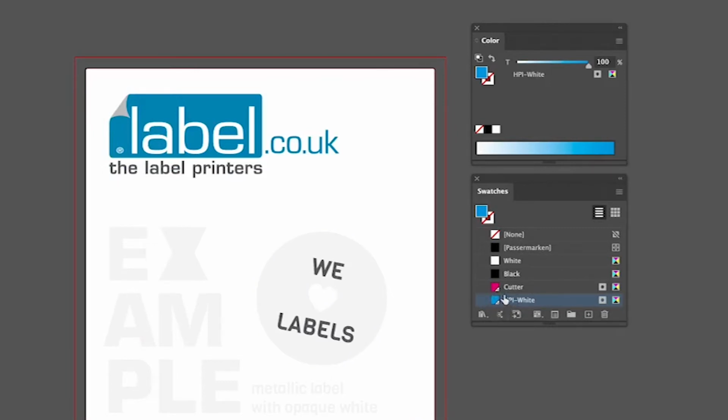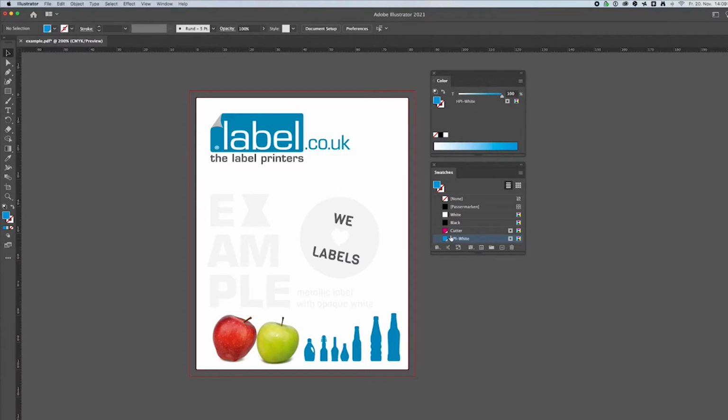Now create the layers Print Layer, Opaque White and Die Cutter. The layers are for your convenience only and have no direct influence on the assignment of a colour. It is important that the opaque white elements are created over the other printing colours.